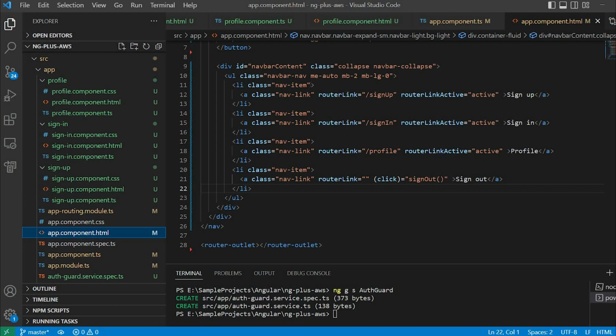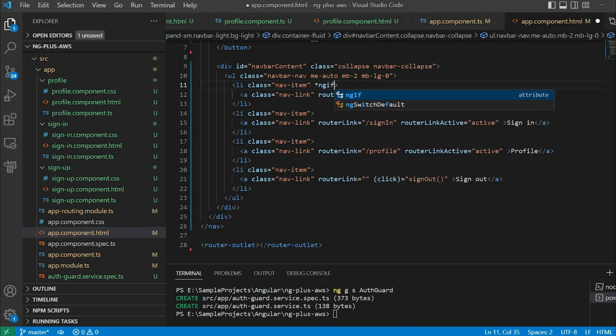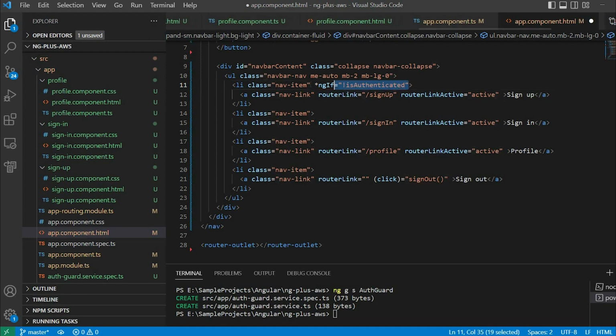So you can see sign up we need if there is no user logged in. Then we will add ngIf, and sign in as well, not authenticated, and profile will be only if authenticated. Sign out is also for authenticated.